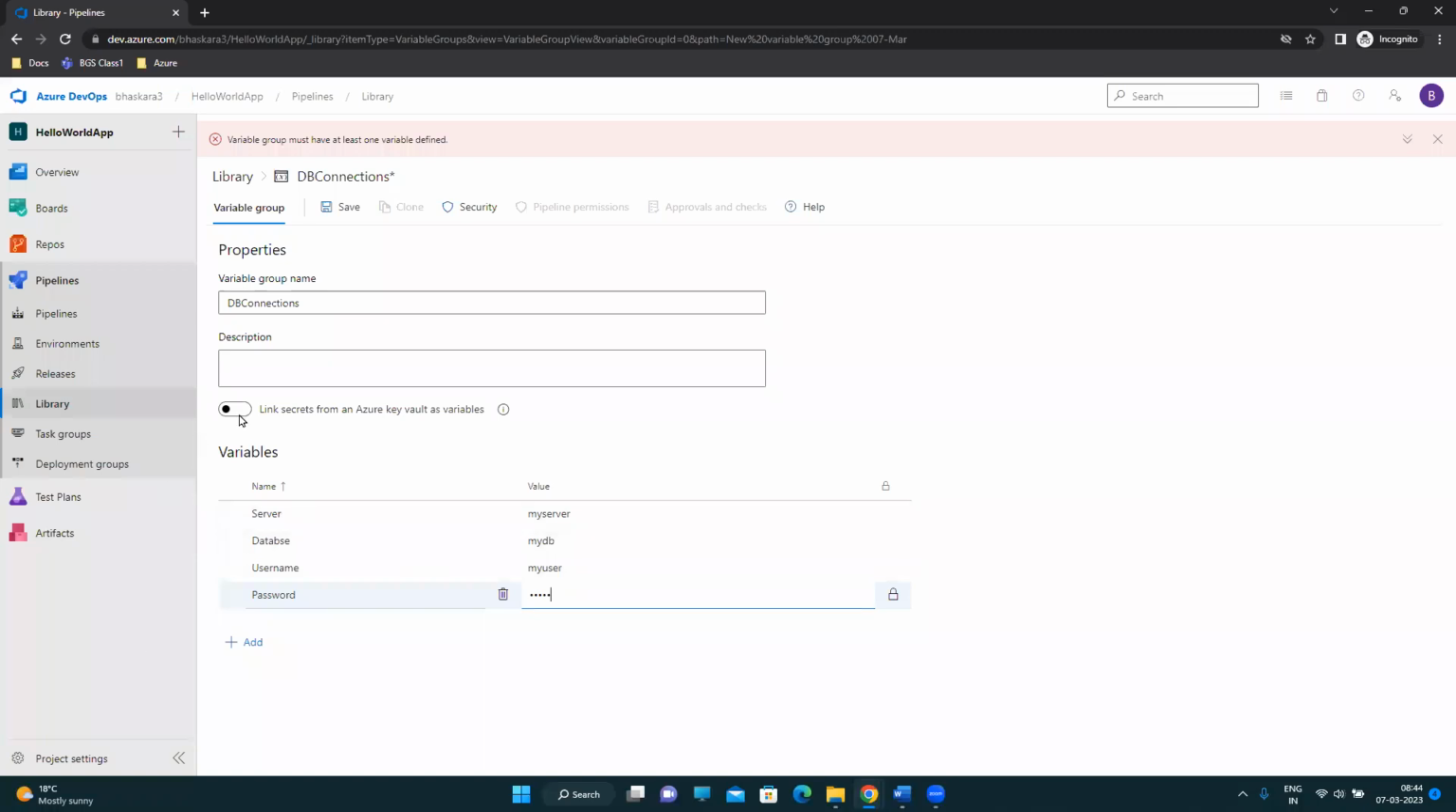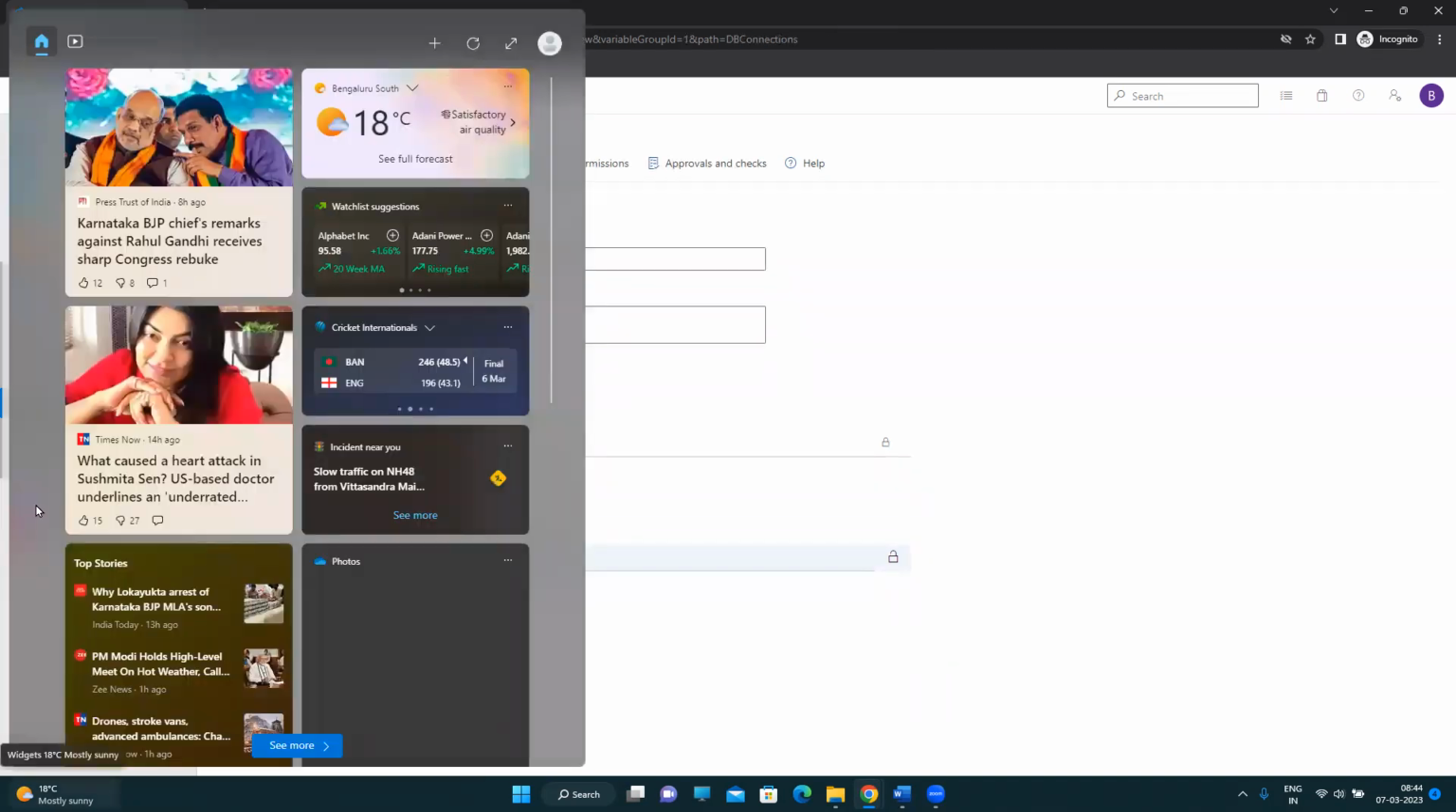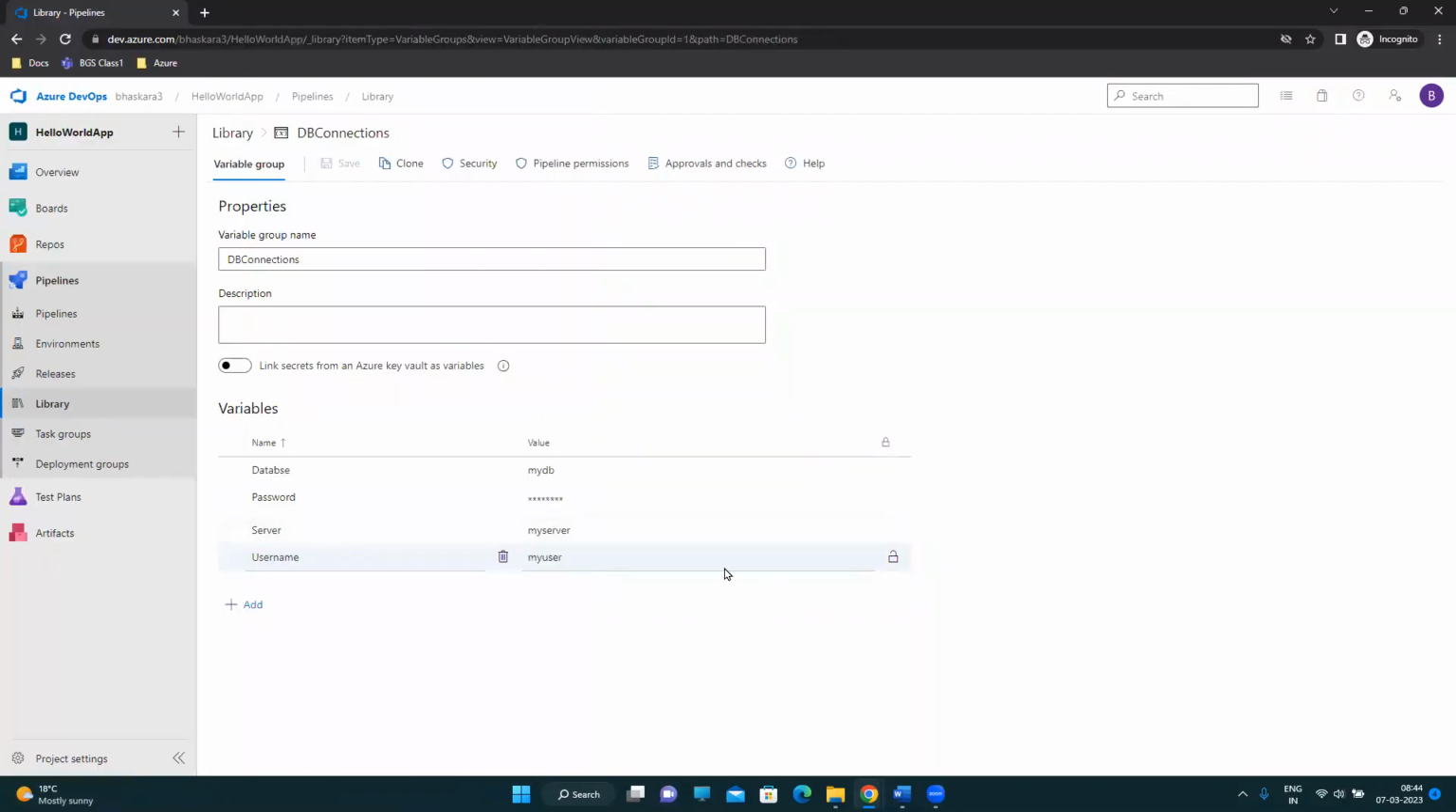So for example, we have created a variable group called DB connections, right? Within that, I have added 4 variables. Now, how to use this in our pipelines? You can use these in your build pipeline or your release pipelines, right? Anywhere you can use it.